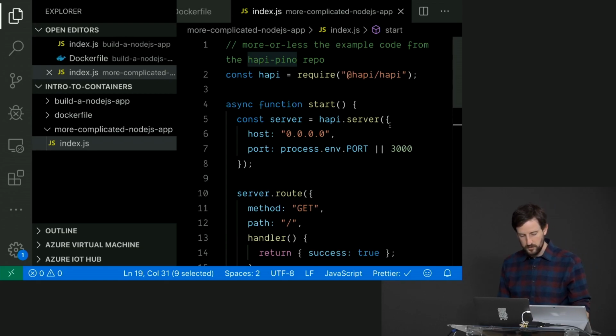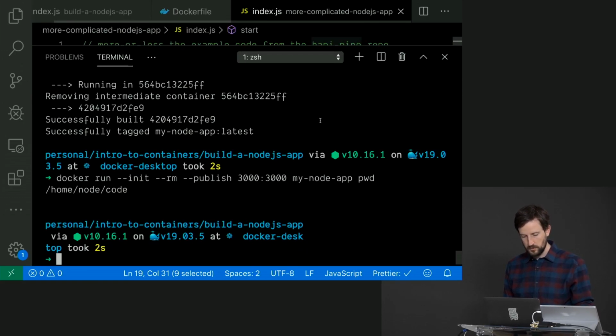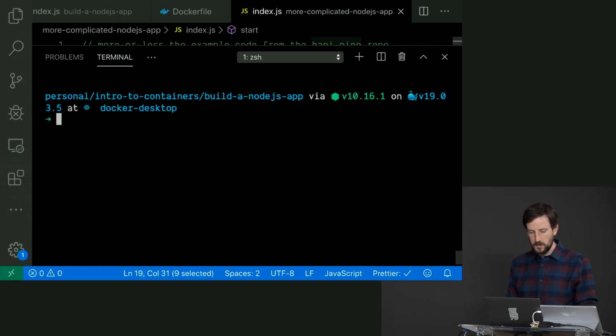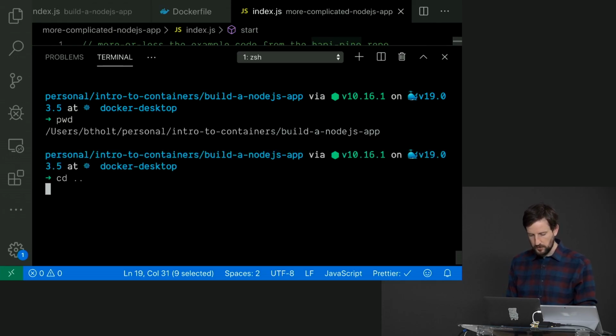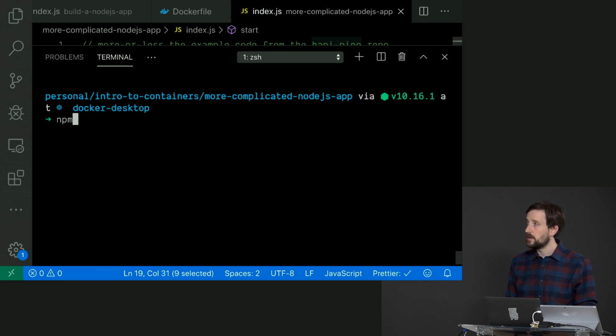So what we're going to do is we're going to come into our command line here. I'm going to close my sidebar here. All right, so where am I? I am in Node.js. So I'm going to go up a directory and into more complicated Node app. And I'm going to say npm init -y. So first of all, if you don't have Node.js installed on your host computer, you probably will have to go do that. It's pretty easy to install. I do. So I'm going to say npm init -y.